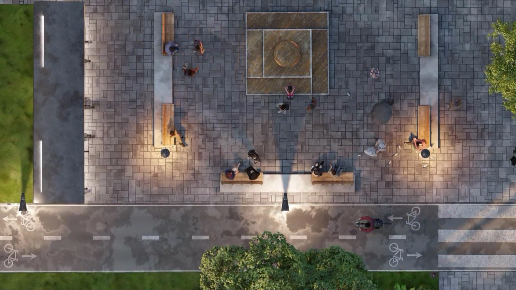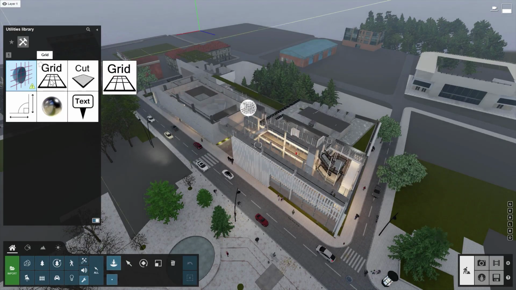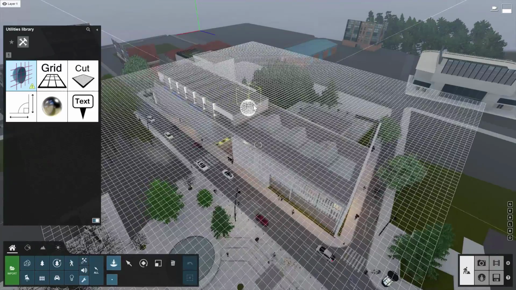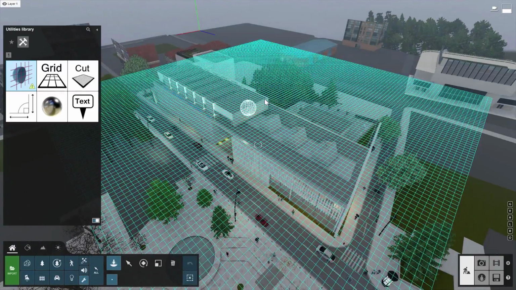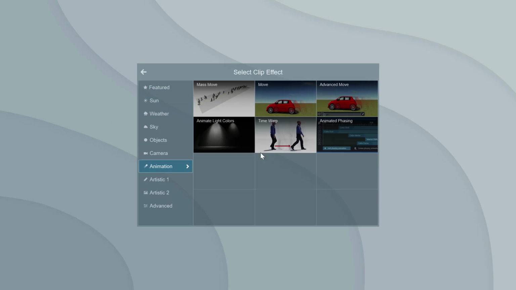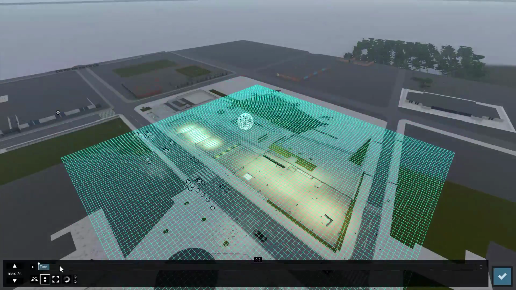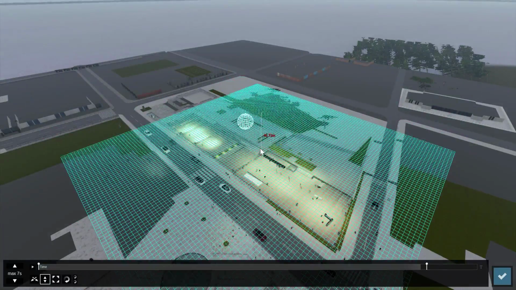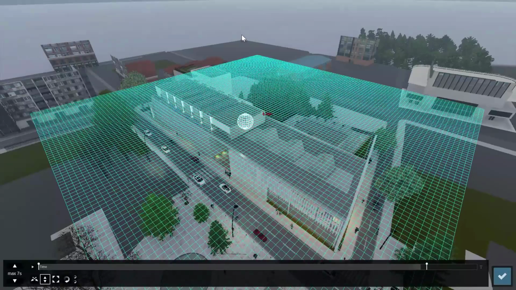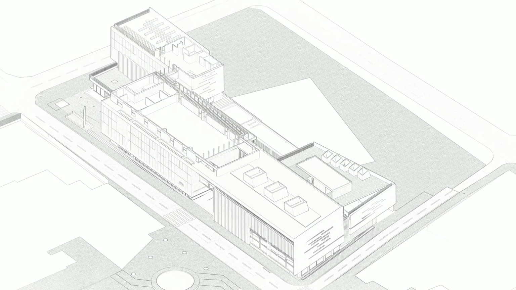To create an axonometric projection, you can add a clip plane object into your scene and animate it with the move effect. While in this camera angle, we can move the clip plane down to slowly slice through the design. This allows us to appreciate the elevation of each floor while seeing multiple sides. I use the sketch effect here to keep things simple and focused on our design shape.